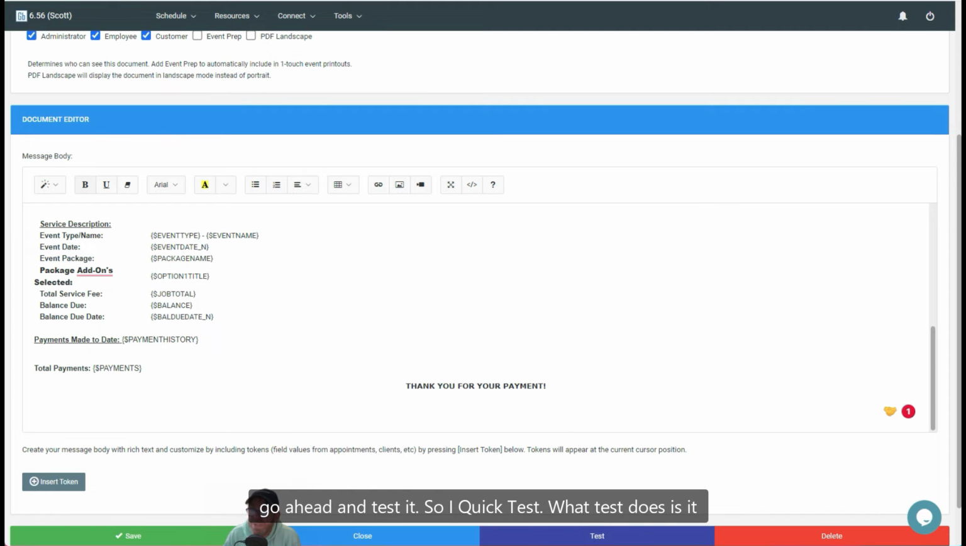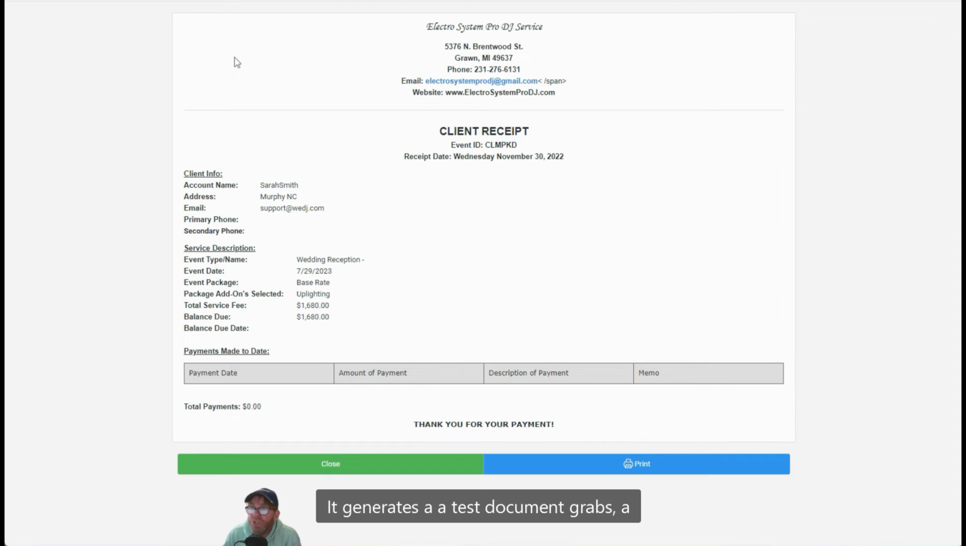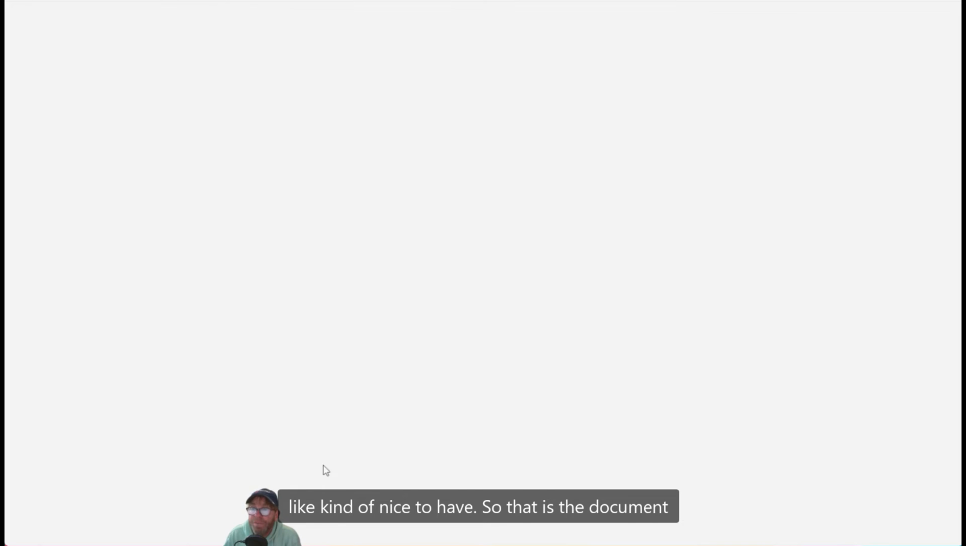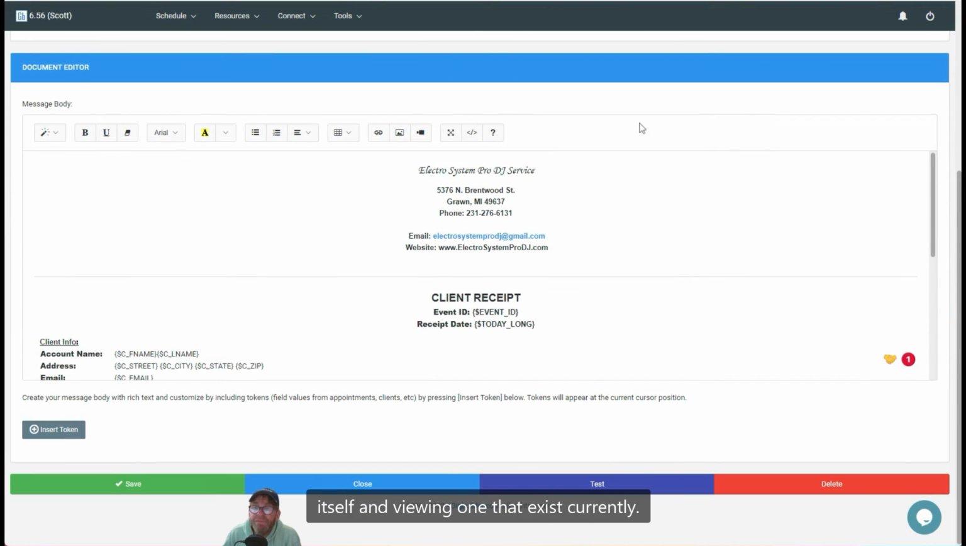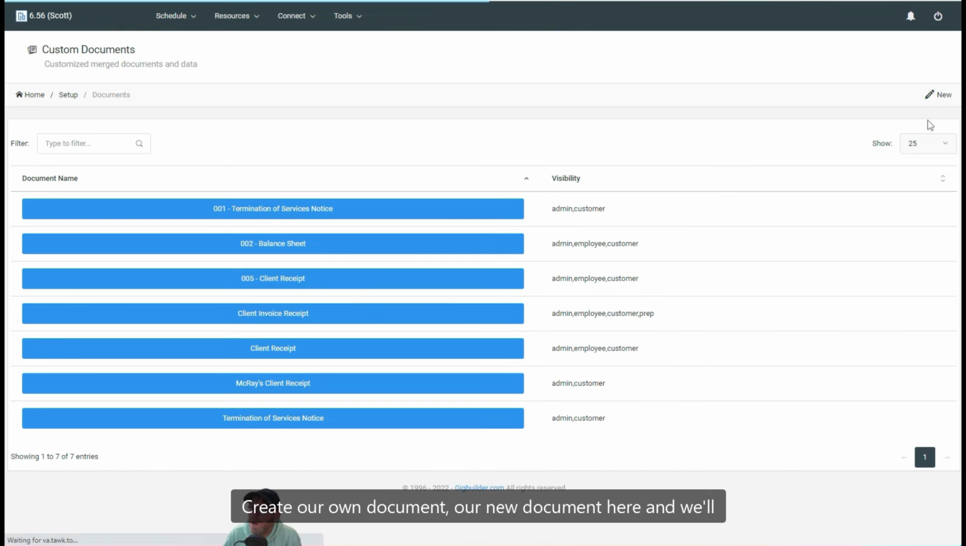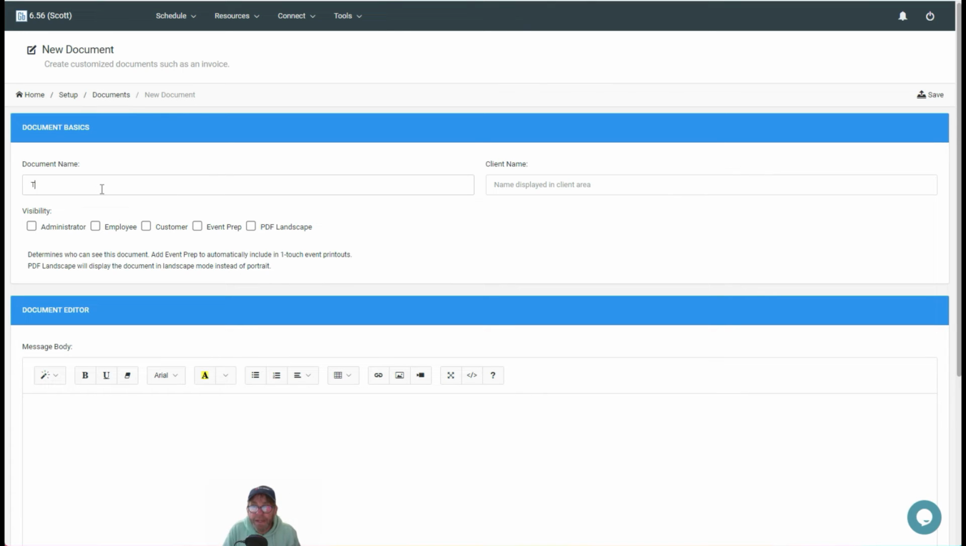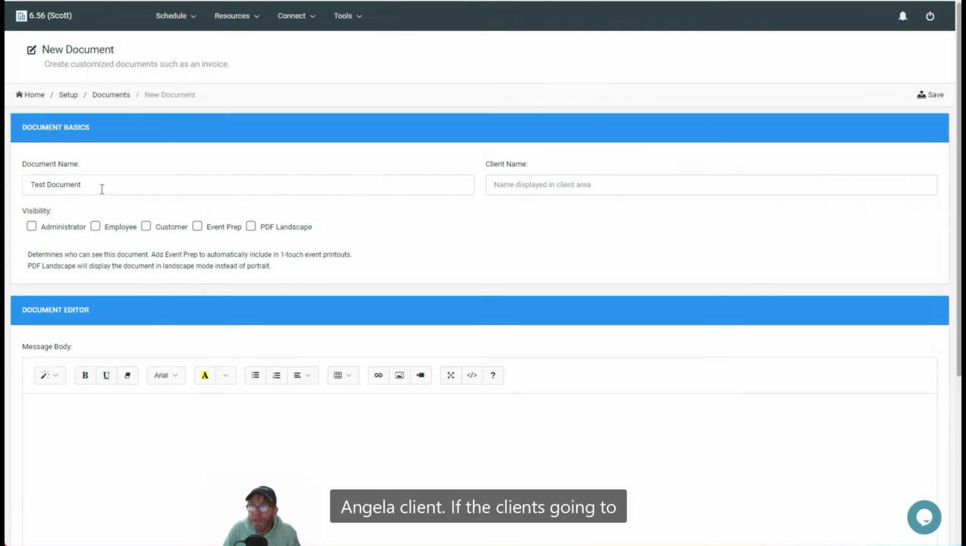So if I click test, what test does is it generates a test document. It grabs a random event from your database and plops the data in there so you can see what it looks like. It's kind of nice to have. So that is the document itself and viewing one that exists currently. We're going to go ahead and close that. And now we're going to actually create our own new document here. We'll just call it, say, test document, give it a name. And for the client, if the client's going to view it, I'll just type client test.